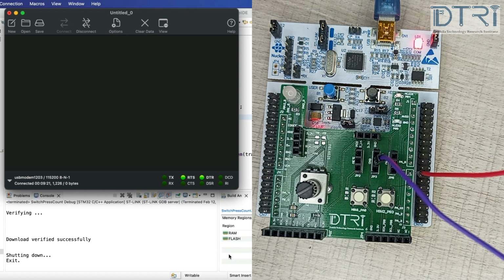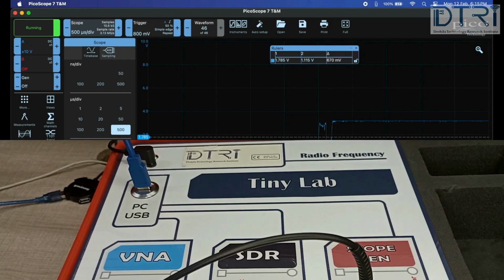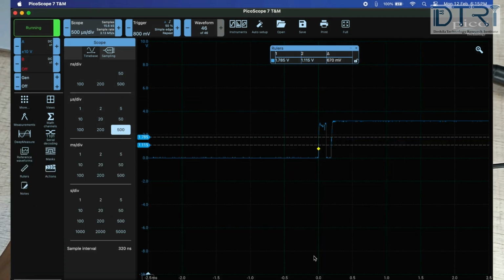Due to the nature of the making and breaking of the mechanical contacts, the imperfection in shape and size of the contacts, and the springs in the switches, we see multiple changes in the states of the pin. I can test this with my PicoScope. I am using TinyLab for my hardware and PicoScope 7 software for capturing the waveforms. As I press the switch, you can see the bouncing being captured very clearly.